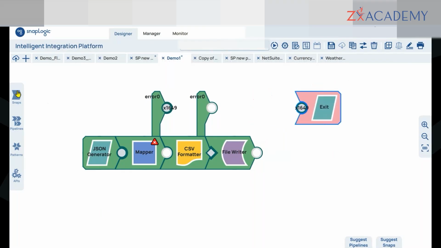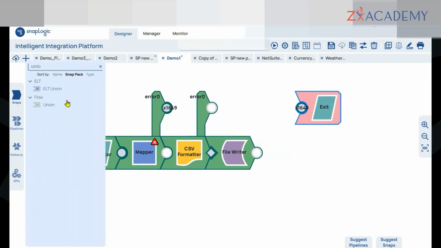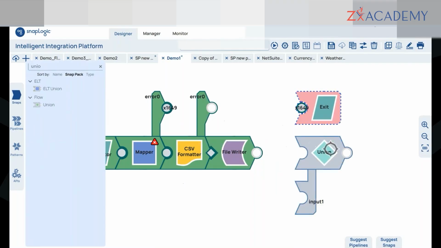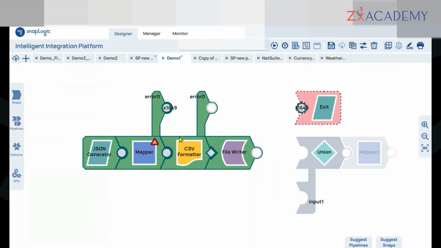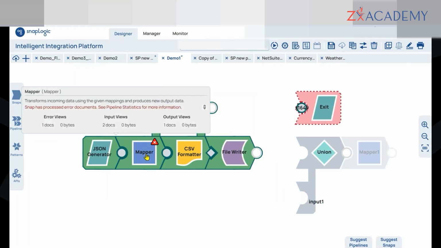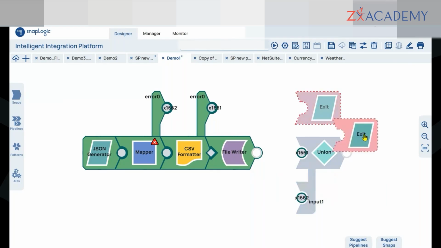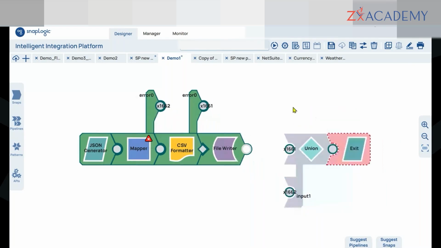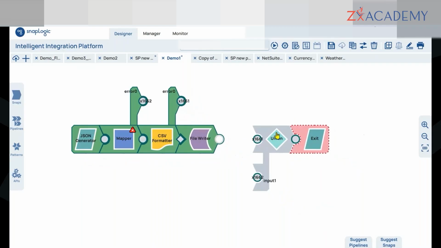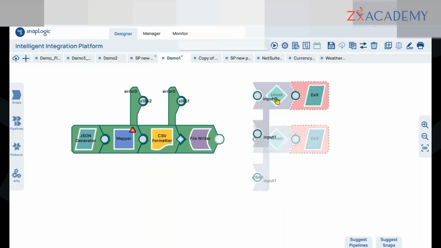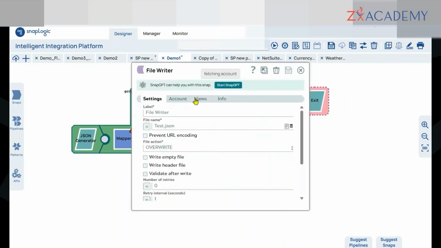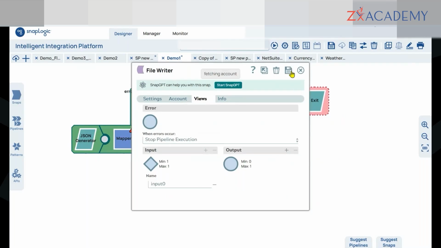So in this case, I opened error views in both snaps. If there is any record which has bad data, it will be routed to the error view. I'm merging both error views into a union and then exit. If there is an error, I would like to terminate the pipeline without any further processing. I'll close the output view of the file.